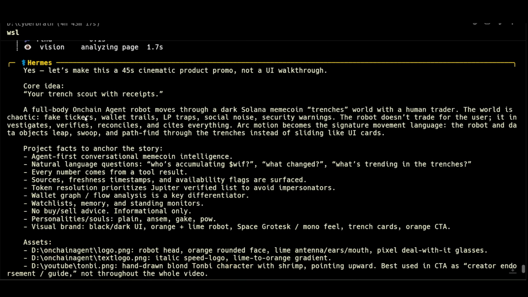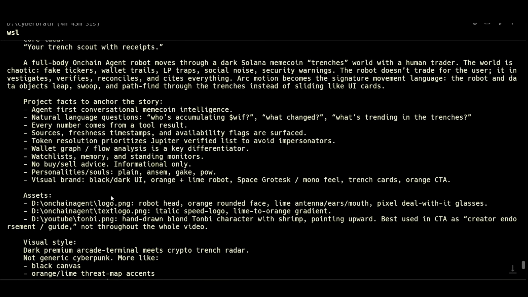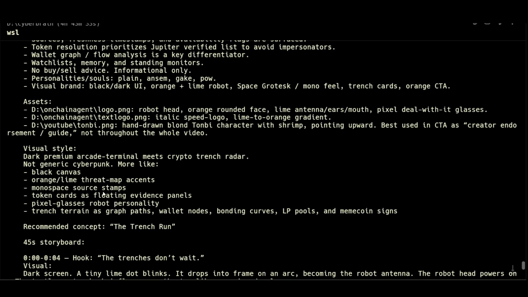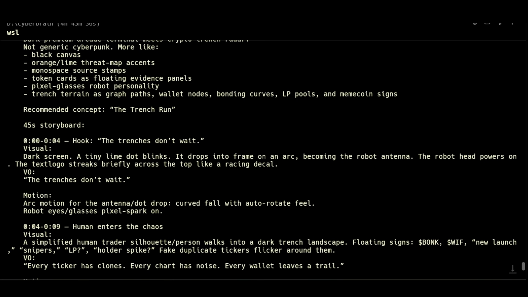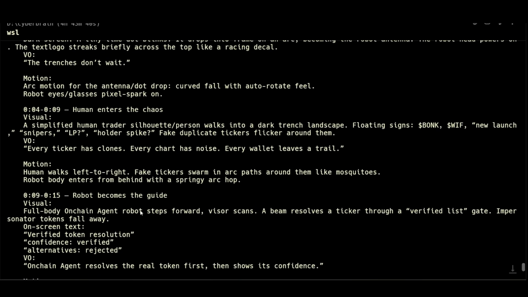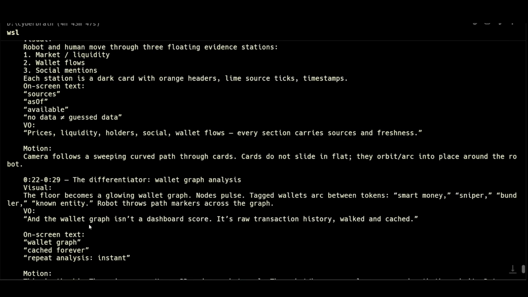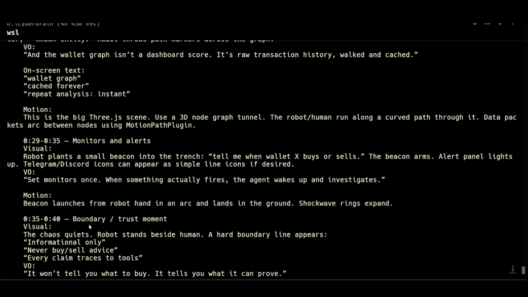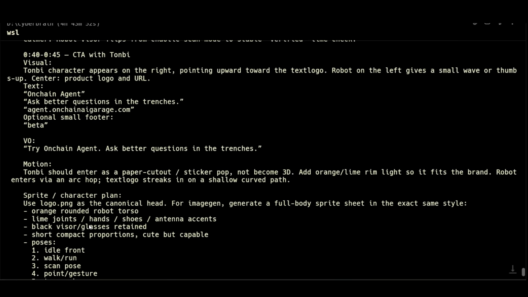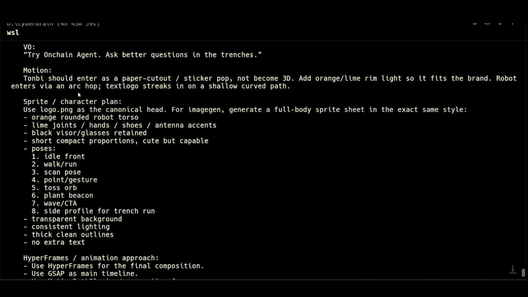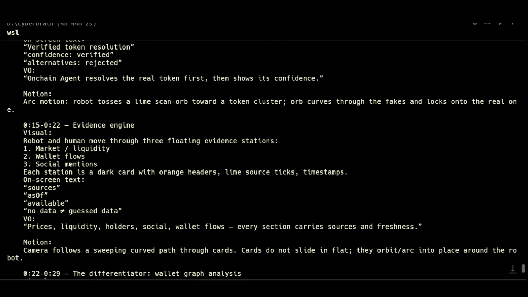Okay, so it checked all those files. And it's going to be a 45-second cinematic product promo. The core idea: trench scout with receipts. So it's kind of fleshed out the idea that I had. Codex is so wordy sometimes. This could be half as long. It's a very detailed plan here. And I wish it would do a little bit more brainstorming instead of just automatically scoping everything. But it seems to generally be kind of what I want.